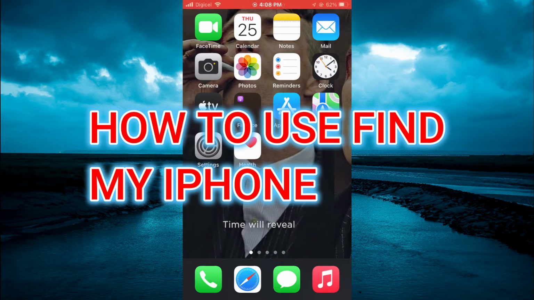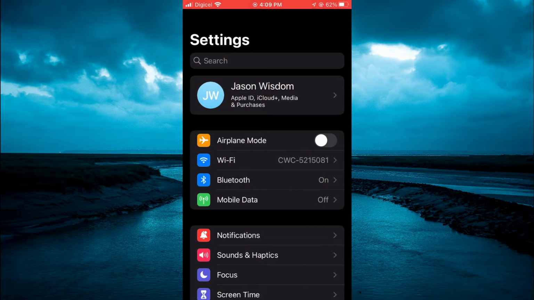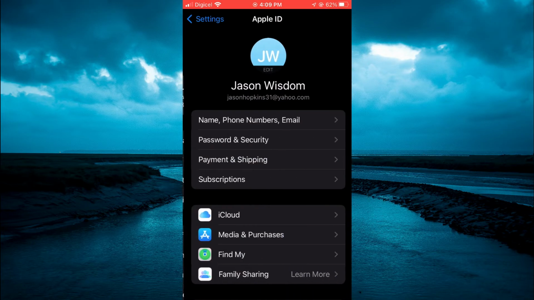In this video, I'll be showing you how to use Find My iPhone. The first thing you're going to need to do is open Settings. Once in Settings, you want to tap on your device name at the top of the screen right here.